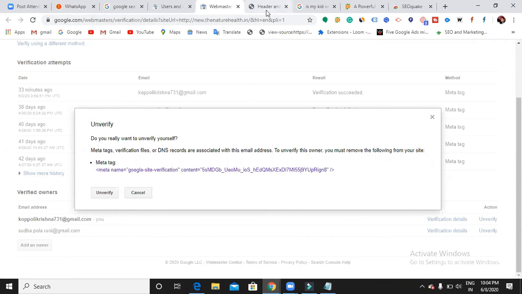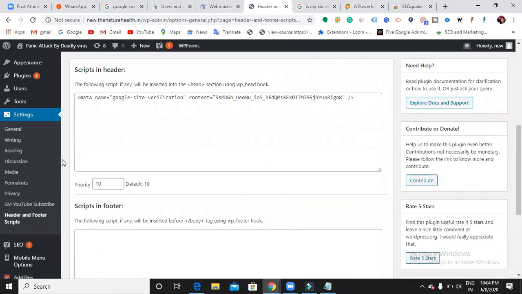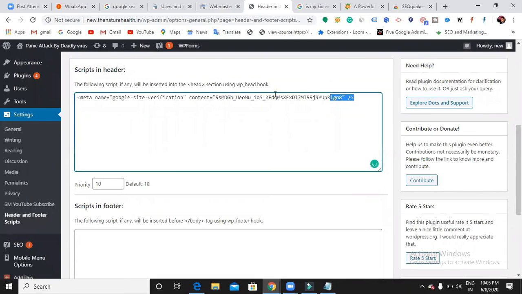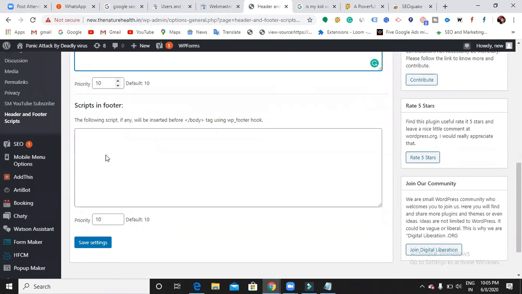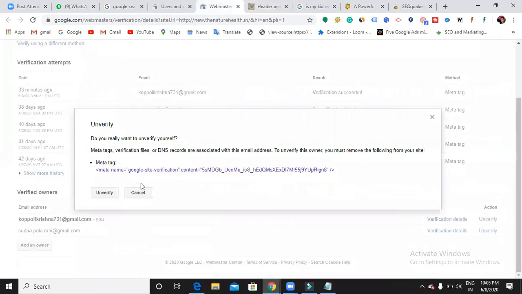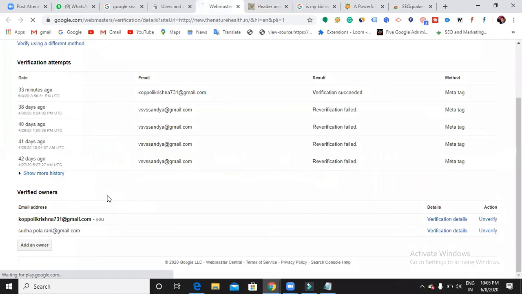Now let us see. I'll go back to my website. Where is the code I have pasted? I have pasted the code in the header section. This is the code, right? I'll just remove it, and then save it. Let us go back to the Search Console again. So let me click on unverify.